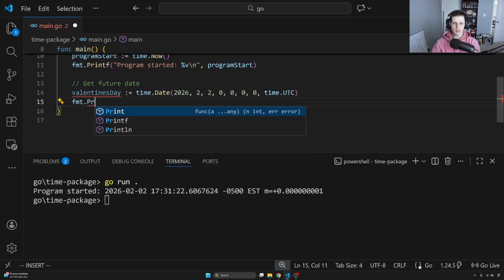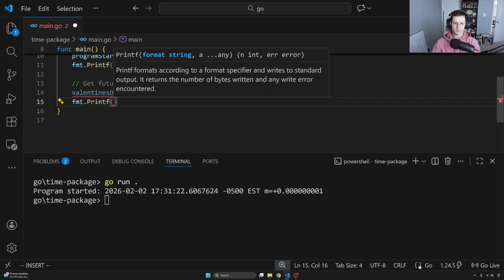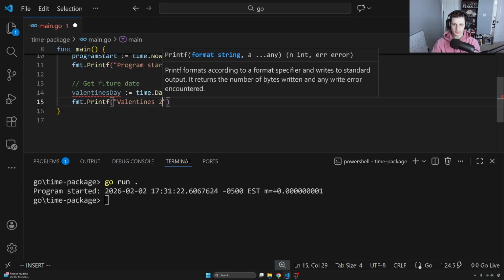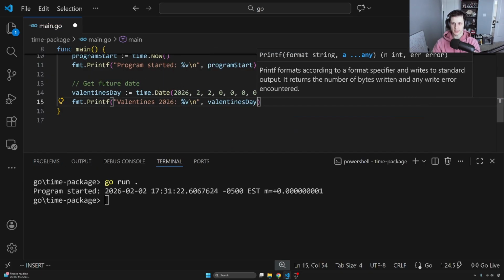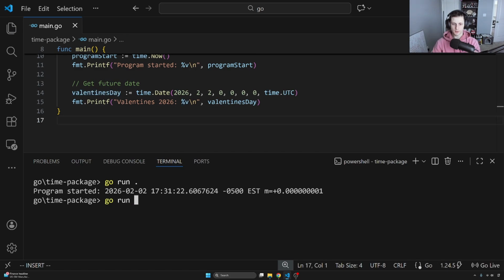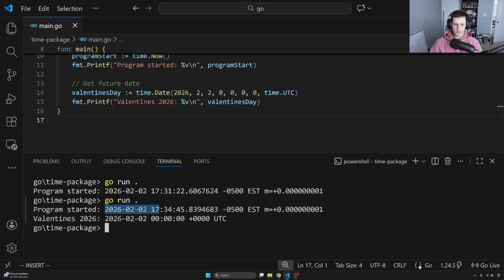So let's go ahead and print that out to the screen too. So Printf Valentine's 2026 %v on a new line, passing in Valentine's Day. So now if we run this program, we get when it started, but then also when Valentine's Day is. So when you pass in that UTC value, we obviously have all these values that got inserted into the date, which were zeros. And so we can just get 2026, 2, and 2, and that's all we really care about.